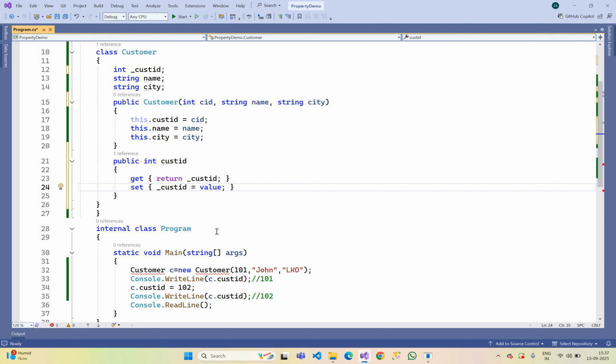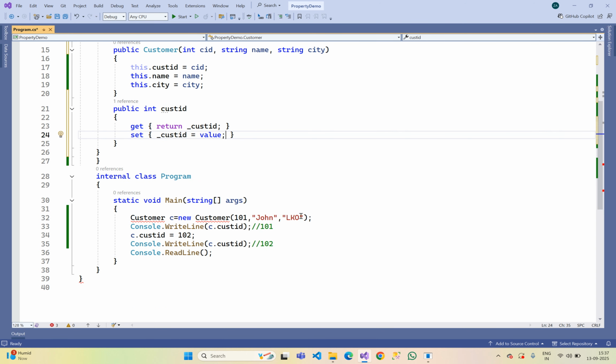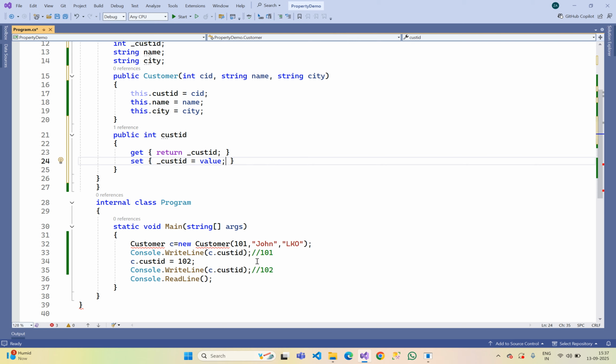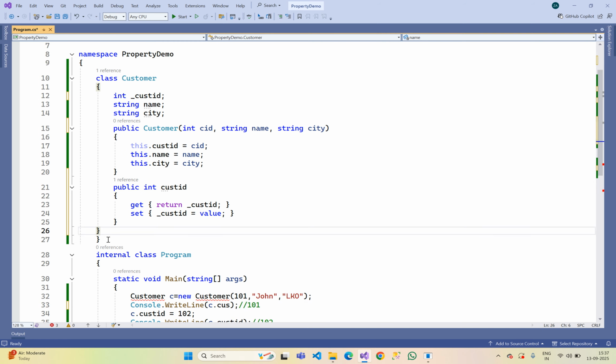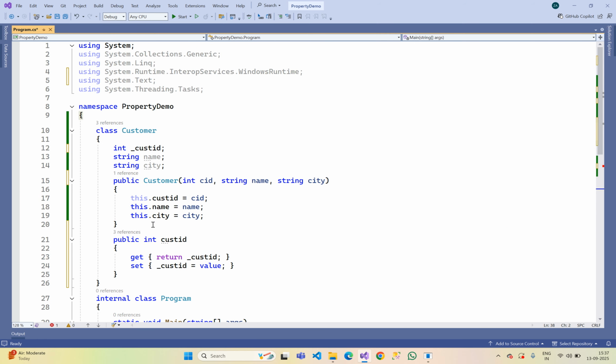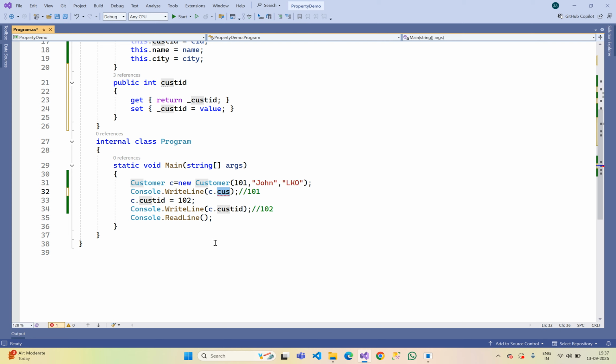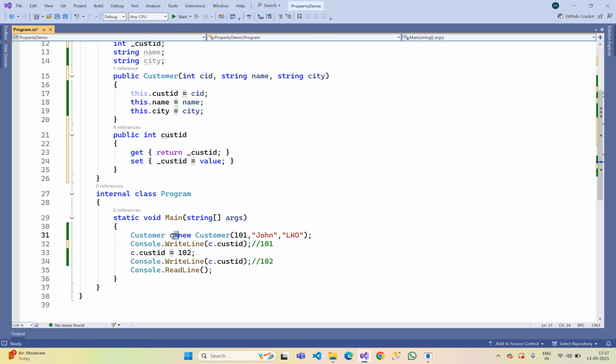Okay, now creating the instance. Using this we can create the instance of the customer class, and using the property, c dot cust uid. Using this instance we are calling the property.